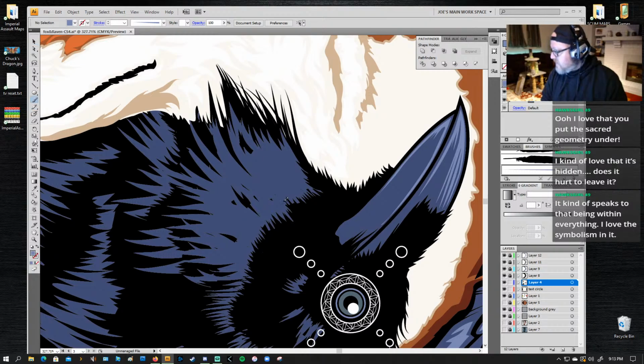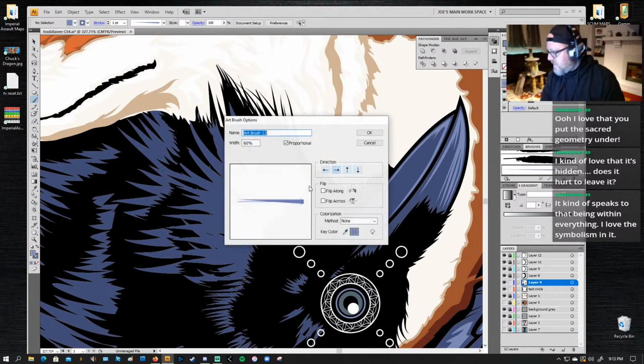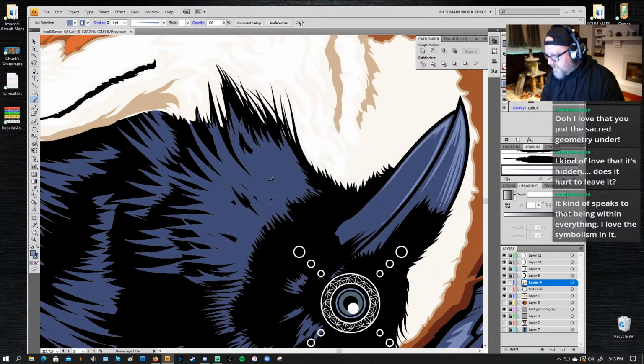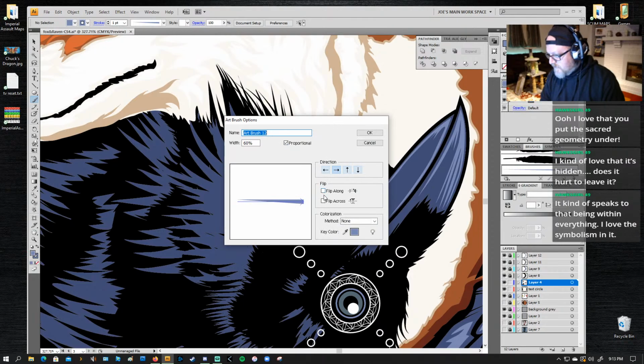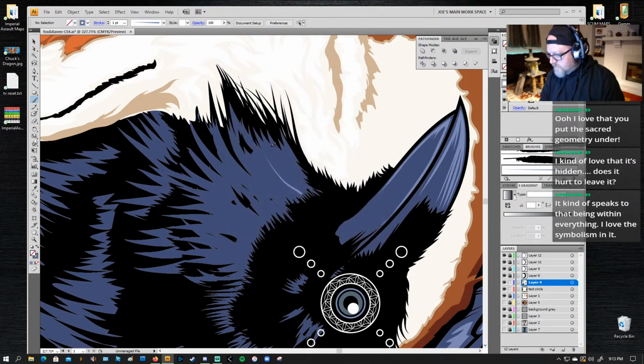And now I can hit my brush tool, brush selected, and now it's going the wrong way. Flip. Or flip along. Come on. Flip across. Oh, it's so light. There we go. Let's try that. Flip. It's the wrong way. There we go.